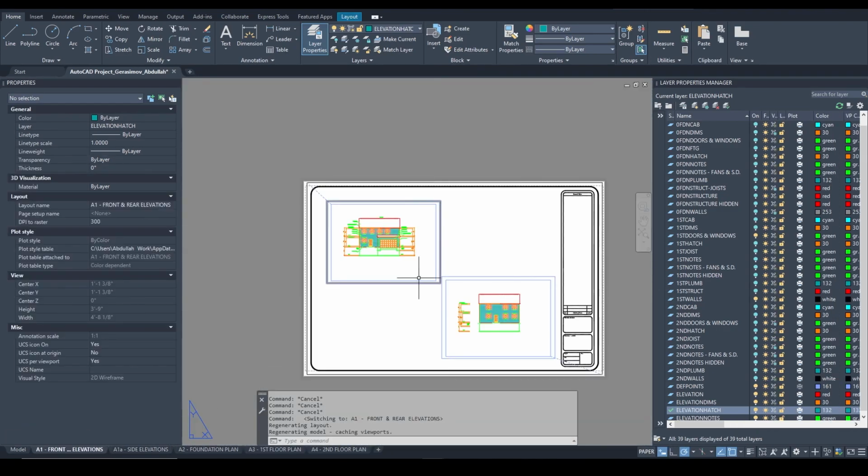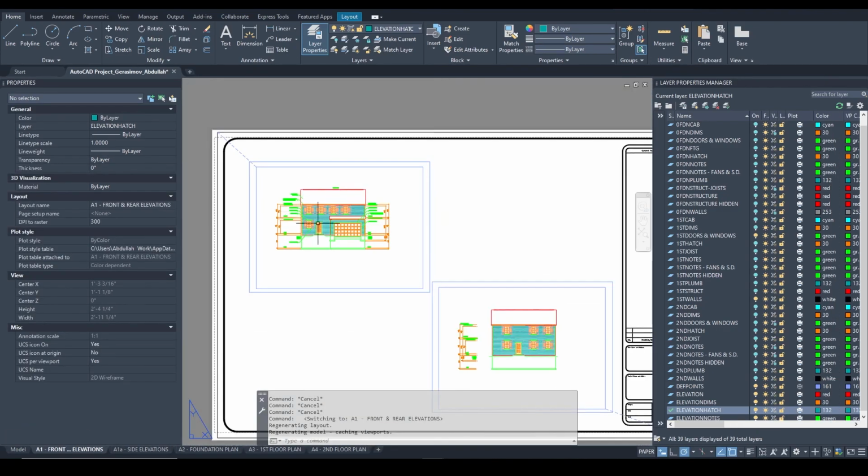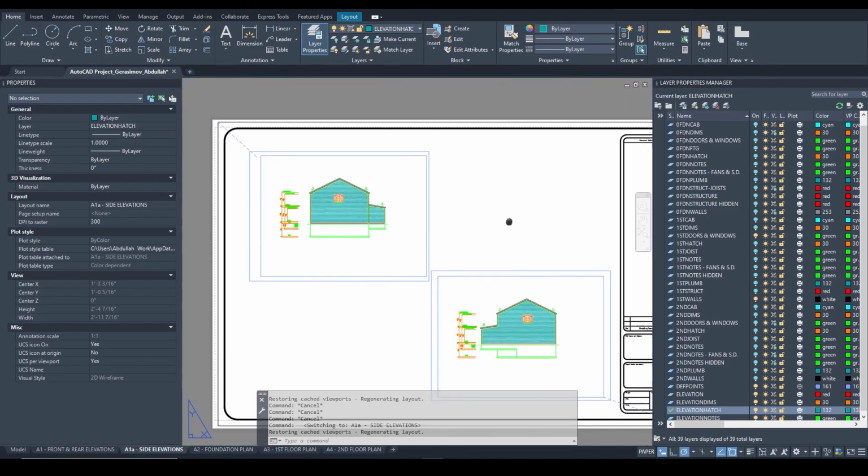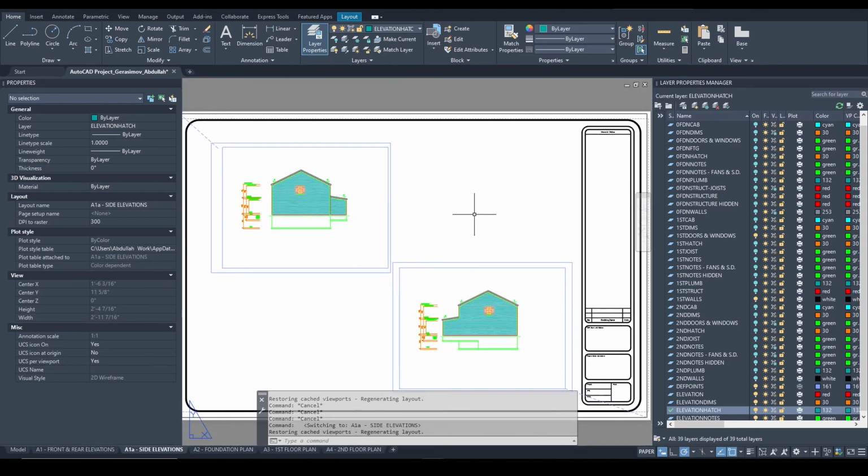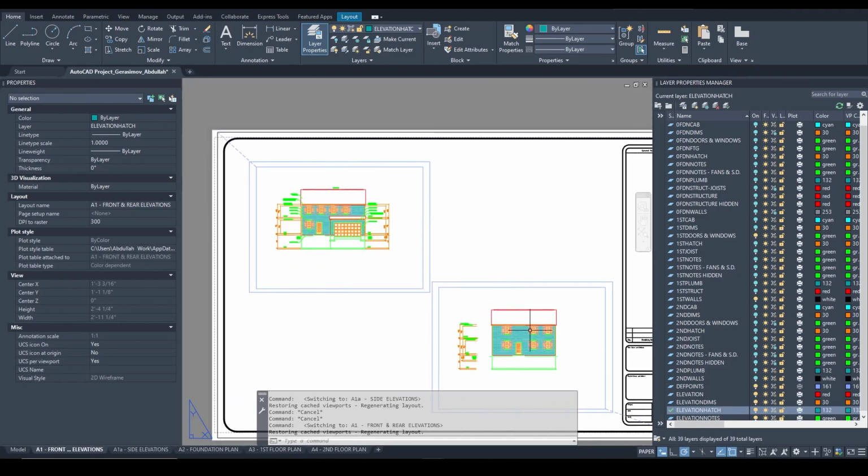If you go to your A1 sheet, you already have those viewports showing what you need to see. And the same goes for the A1A side elevations. And this brings us to the end of the elevation design process.